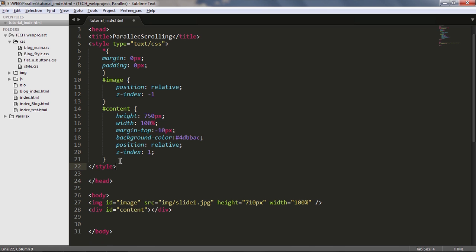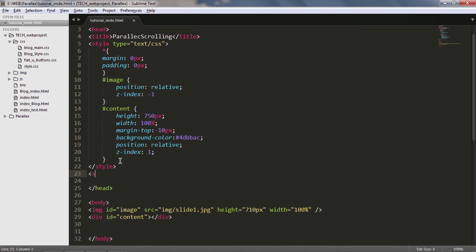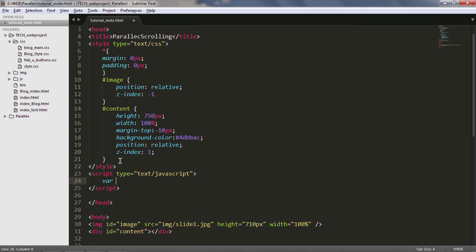Let's get started. We write a script tag. So we have a script, and let's create some variables for that. First, yPause, and second, we just want the image, to link it.